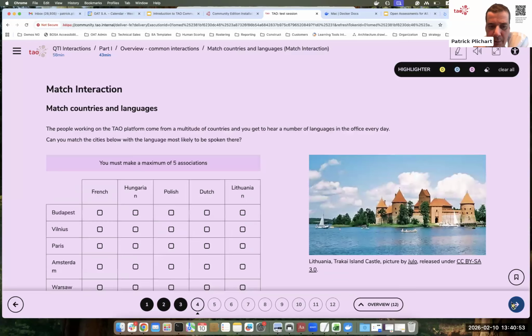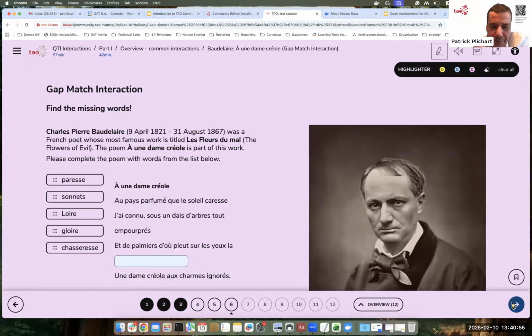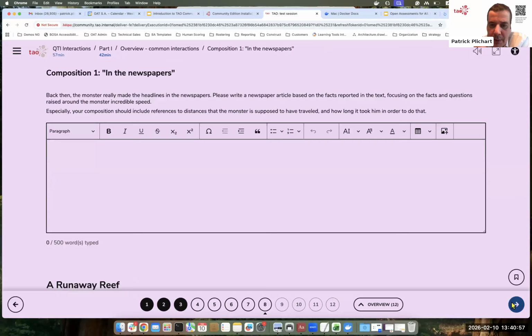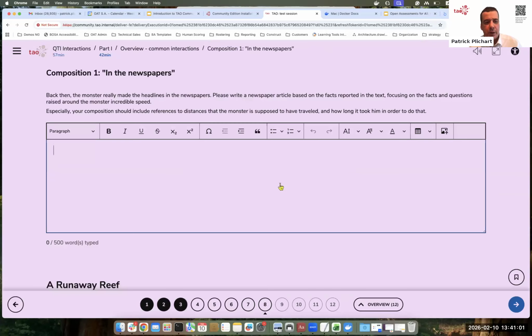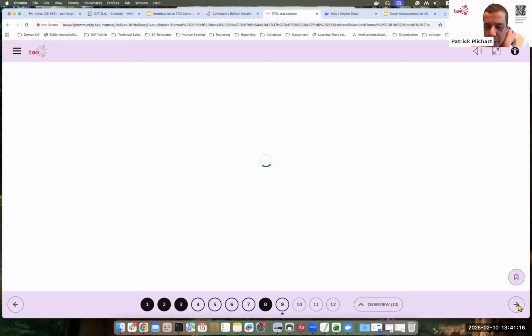So let me just jump straight to the end. But you can see that in terms of interaction type, you will find all the classical interaction types. So let's just test something here that requires human scoring, right? It's a free open-ended question, an essay question, that needs to be scored manually. Let's just move forward here.